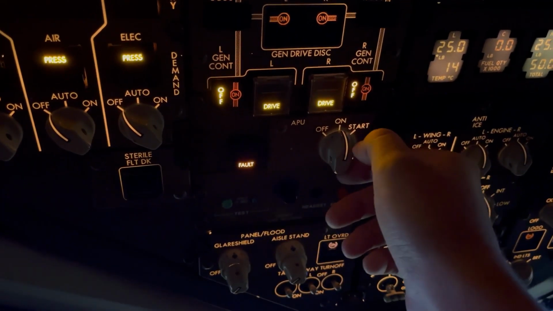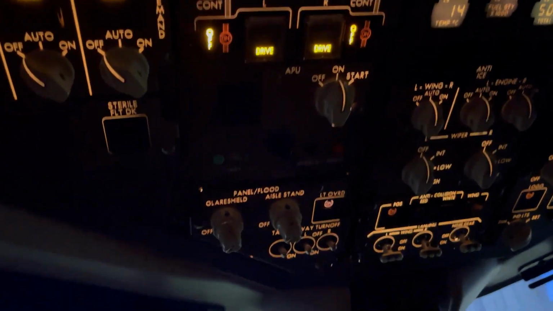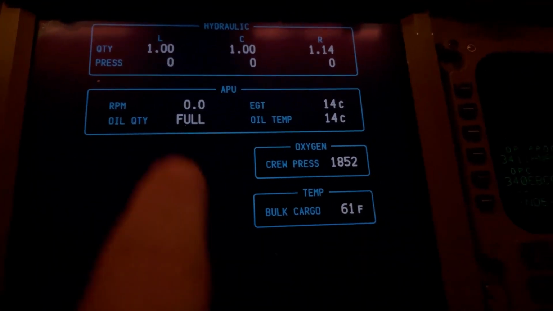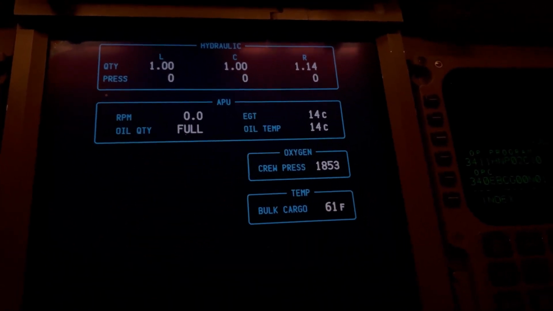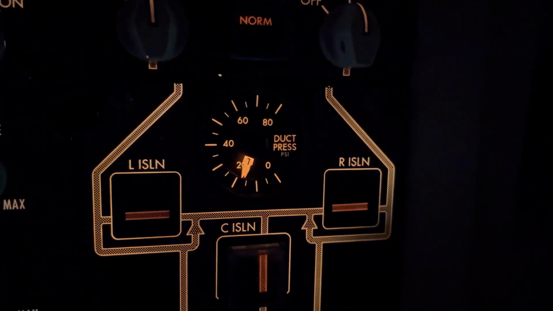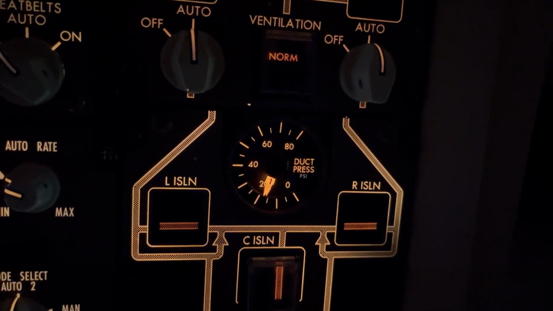So that fault light illuminates. And then we should be seeing the APU start up. You'll see the RPM grow, the EGT will eventually come on, and then we'll have air power, which we will see up here. We'll have some duct pressure, some pneumatics will be going, and then we can start our engines.